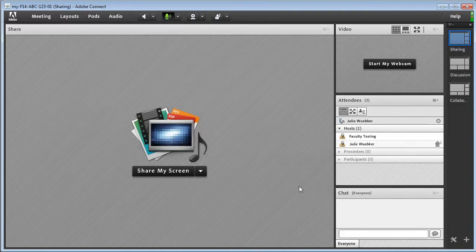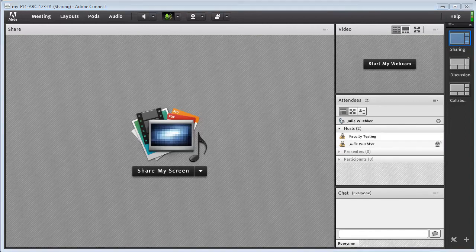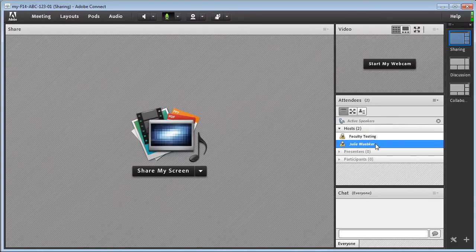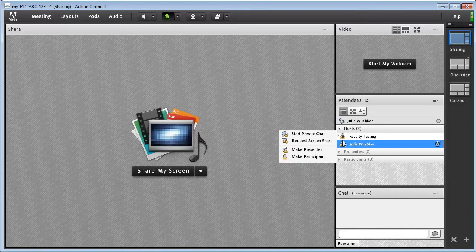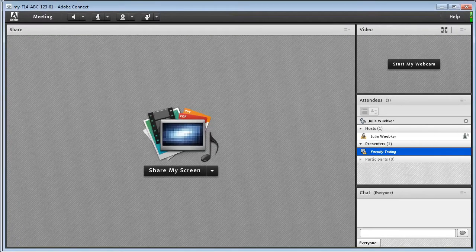If I make them a host, it promotes them up to the same area up here. And if I switch over, I can show it to you. Now their view looks almost identical. So they are seeing the same things that you are as the host. Let me switch back again here. Now let's demote this person to presenter. Again, it moves them to a different section, but they now have a little bit more rights, a few more than they did when they were just a participant, but it's a little less than you have as a host.